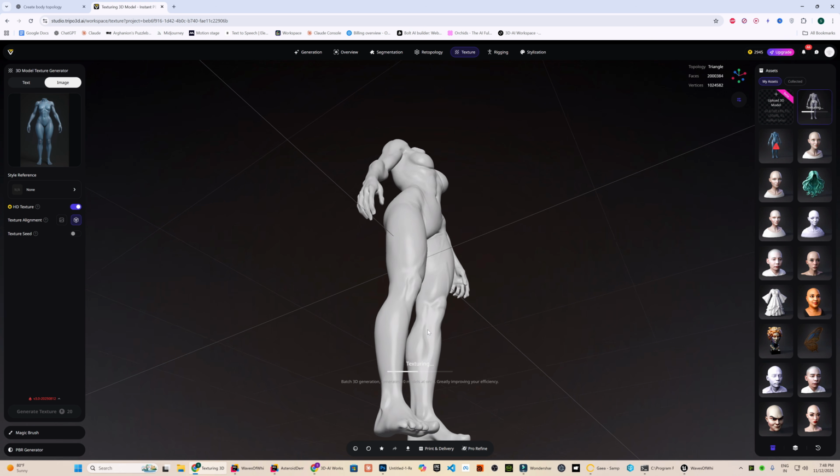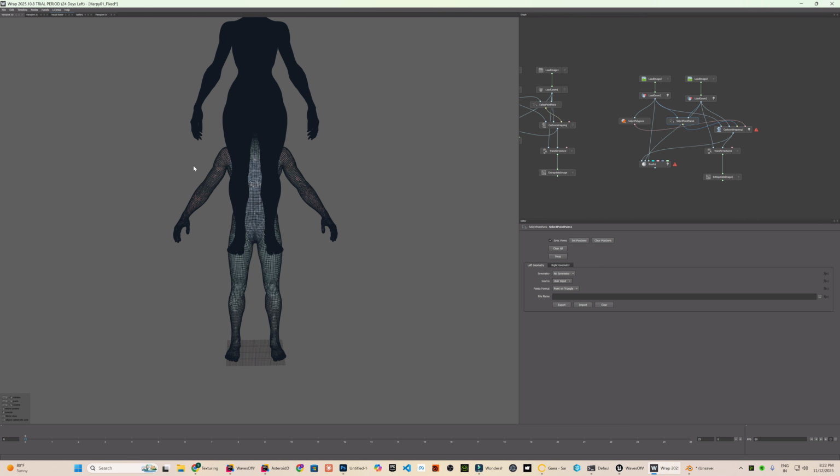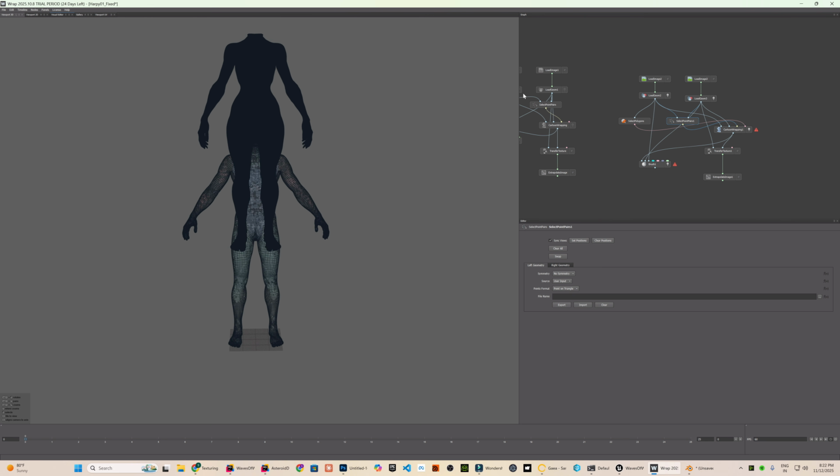I'm going to follow the exact same procedure in Faceform that we used for the head. I duplicated all the nodes we created earlier and imported the respective meshes along with their textures.